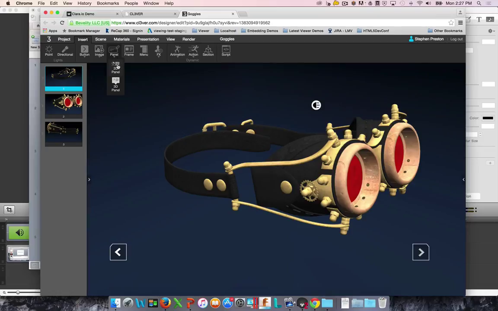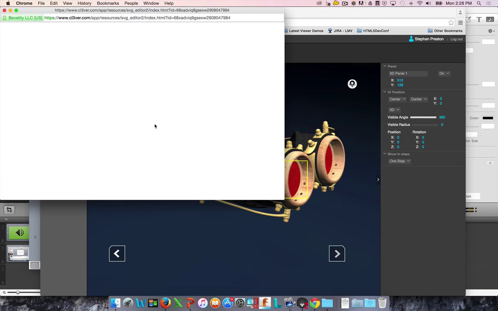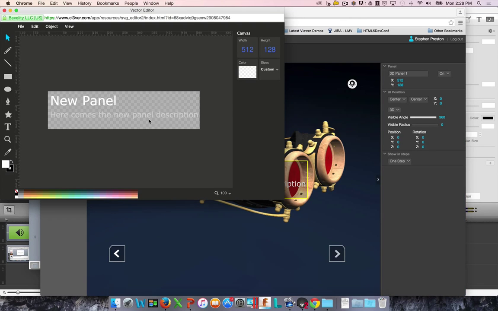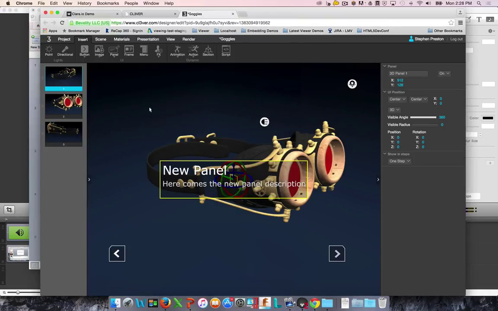Now a 2D panel just sits at the front and doesn't move, whereas a 3D panel still faces you all the time, but it's actually in a particular point in the model. So I'm just going to insert a 3D panel. I can use my own file if I've already got the graphics, but if I don't, I can use their WYSIWYG editor to create my own panel. Just because I'm demonstrating, I'm just going to take the default.